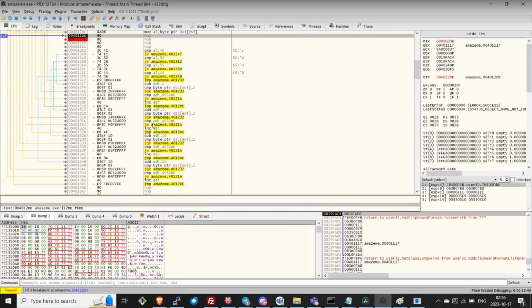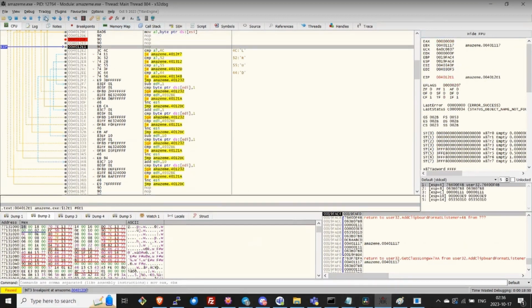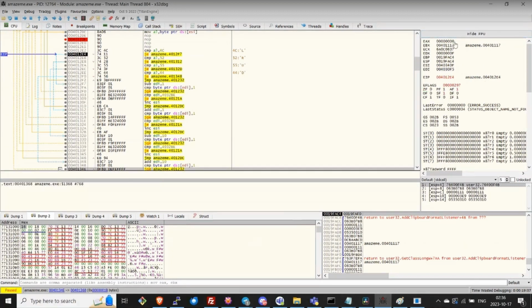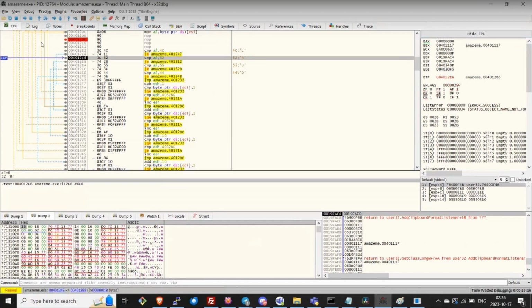And when it's done, with no more letters, what's going to happen? It's comparing now, A is empty, so it's comparing an empty value. So it compares it to L. 0 doesn't equal 4C, so the jump is not taken. Now, is 0 equal to 52, which is R? No, so jump not taken.